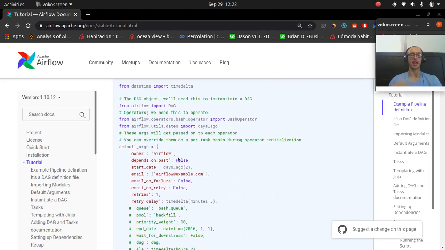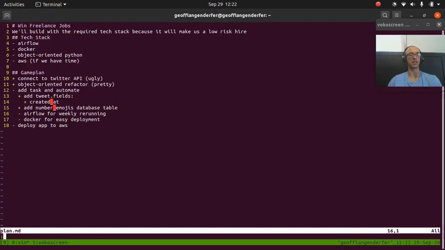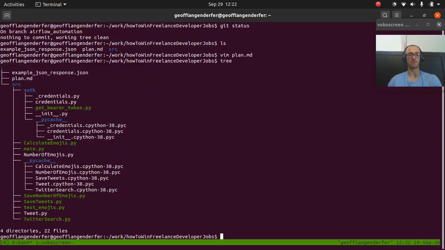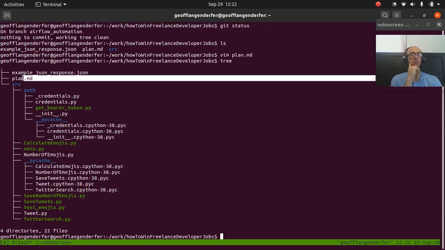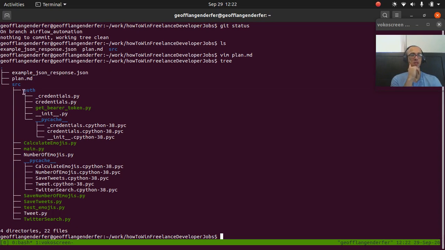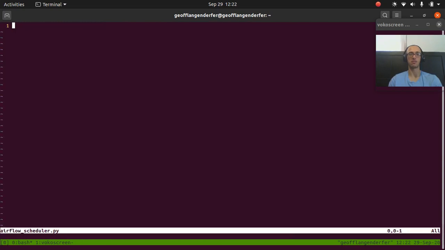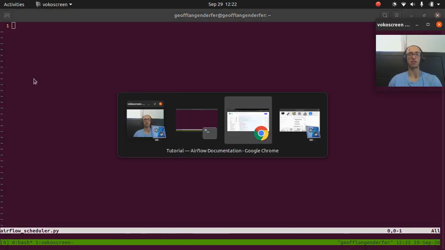The first question I have is, where do we want to put our Airflow automation? Do we want to put it in source? Does that make sense? Maybe at the top level, right? Because we're grabbing stuff within our source. Maybe up here. Maybe that makes sense. Call it like airflow_scheduler.py. Yeah, let's try it on the top level. That makes sense to me.